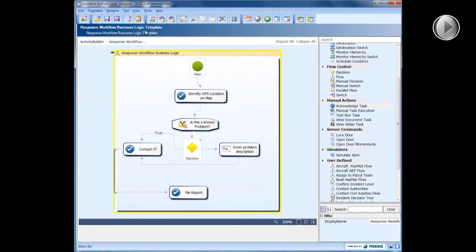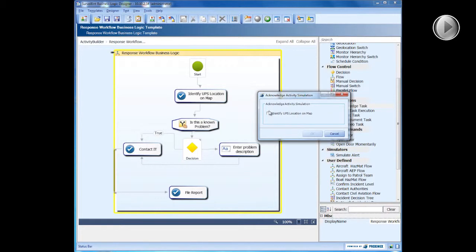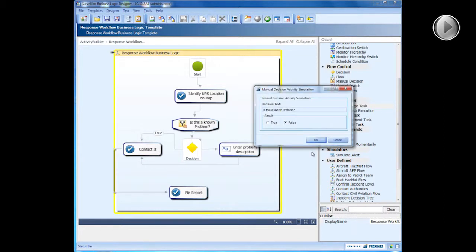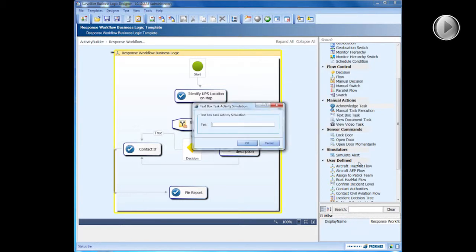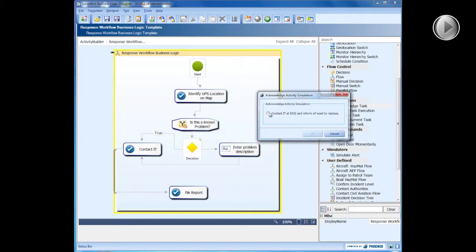And then once I've done all that, I can go and simulate the response. I can actually try the logic out in a simulation environment, see what prompts are shown to the operator, and work through the different logical flows to make sure that they make sense.